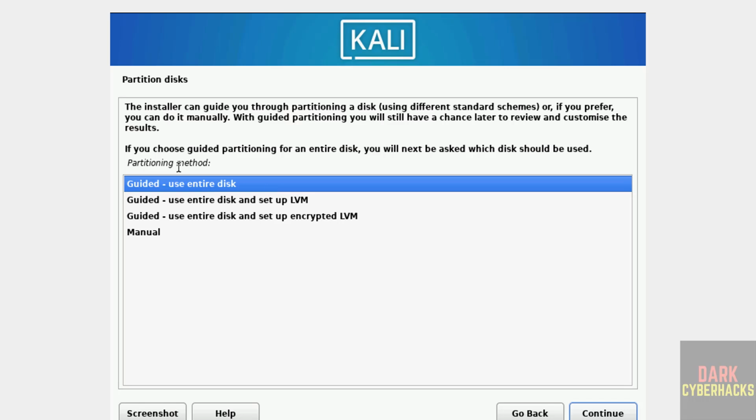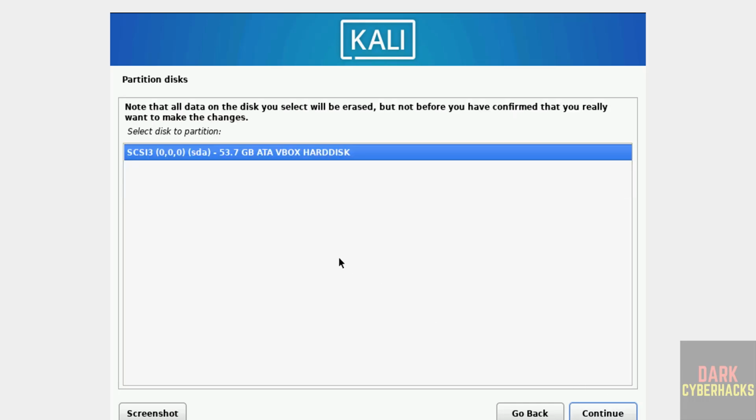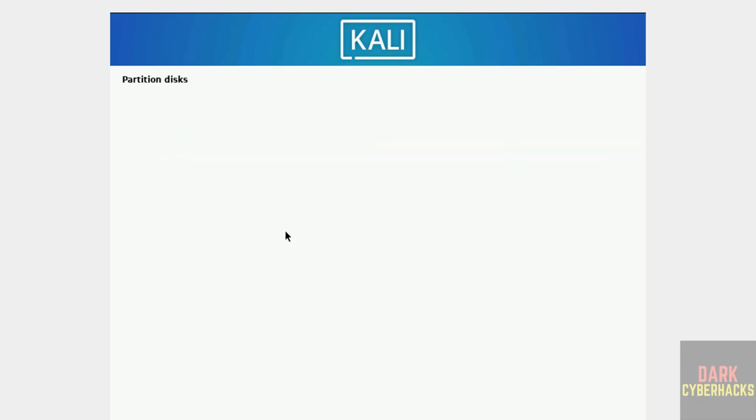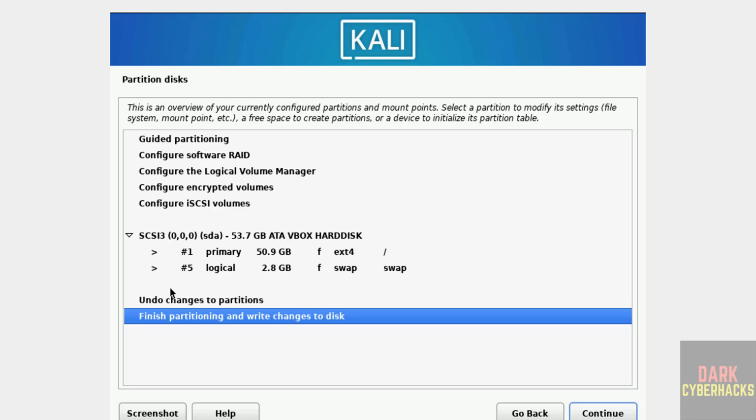Then partition disks, I'm going with guided use entire disk. But if you want to configure manually or with LVM, you can select them and you can configure. It is up to you. Click on continue. Continue. All files in one partition. Then click on continue. This is just confirmation. Select the finished partitioning and write changes to disk and continue.